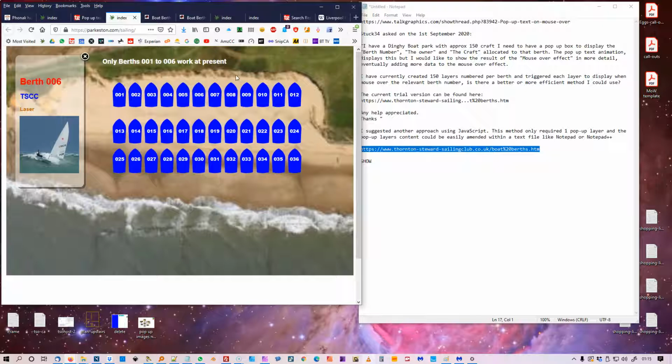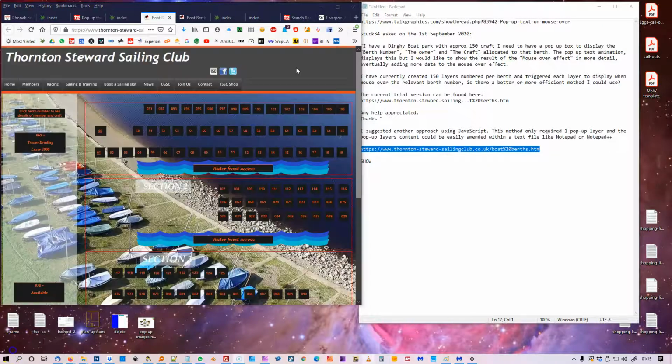So how do I go about that, and what's the advantages? Well, first and foremost, one of the advantages is that you don't have to have 150 pop-up layers, which would become very difficult to work with, and every time you amended just one of the layers you'd have to republish it again, and with 150 pop-up layers that could take some time.